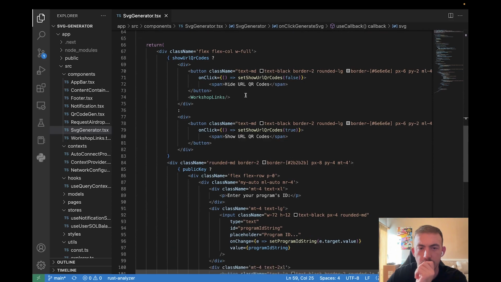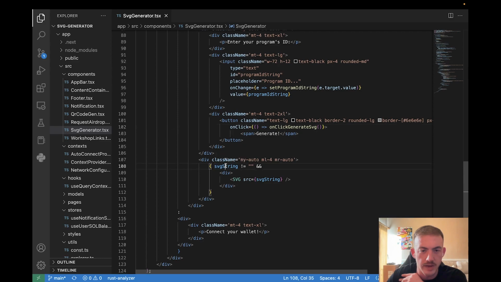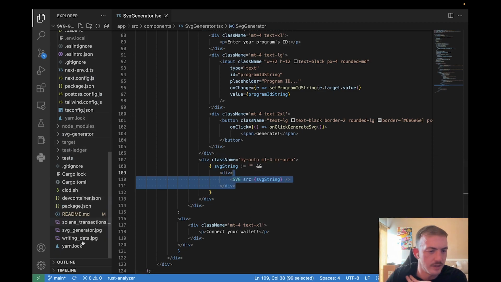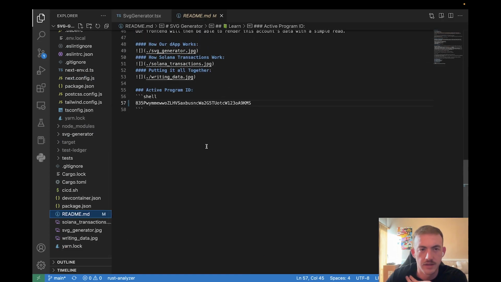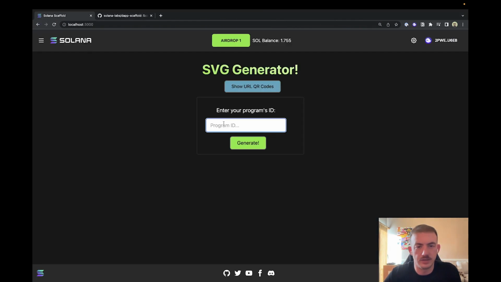Right below our QR code section, you can see we're entering the program ID, and then we're doing this on-click generate SVG. Once we have an SVG string present in the state, which starts as null or undefined, it'll show it on screen. If I just want to demo this, I can grab my latest deployment's ID, plug that in, and hit generate.